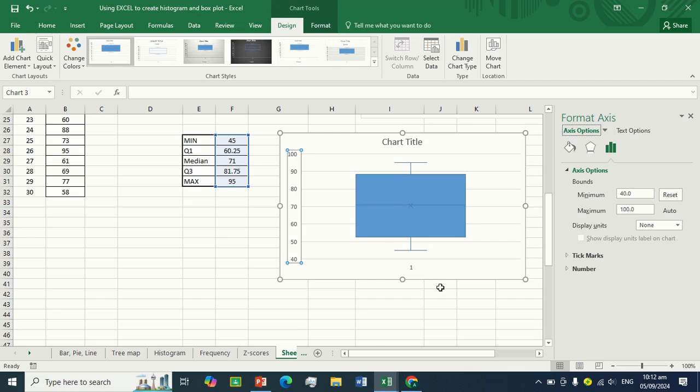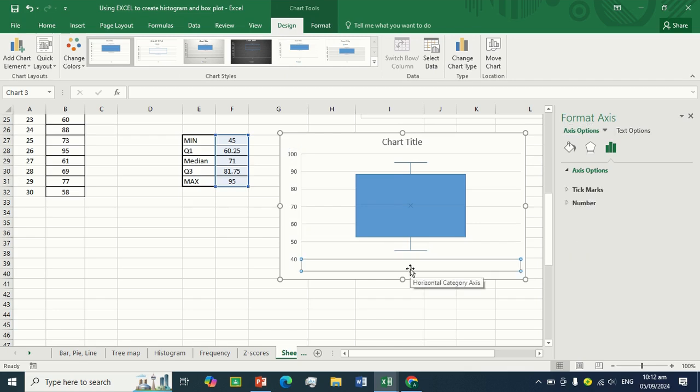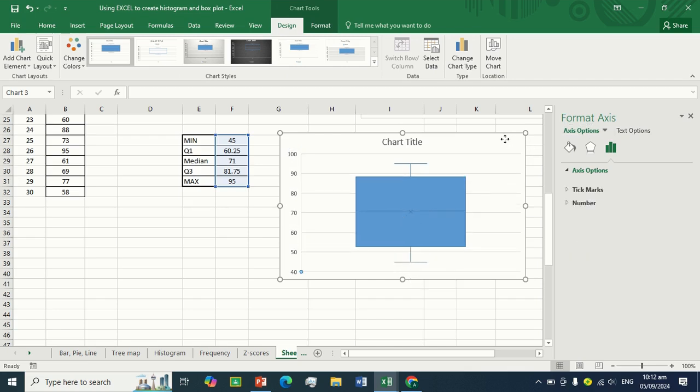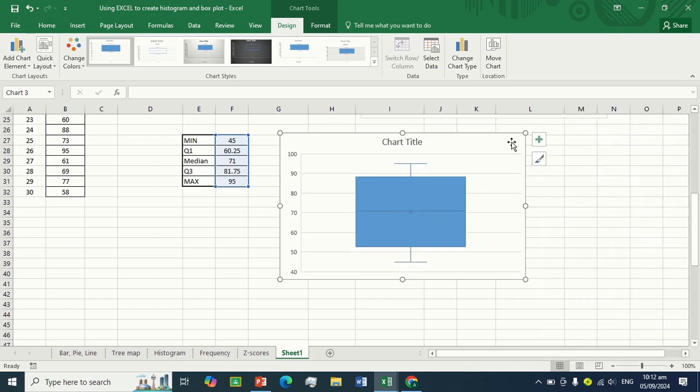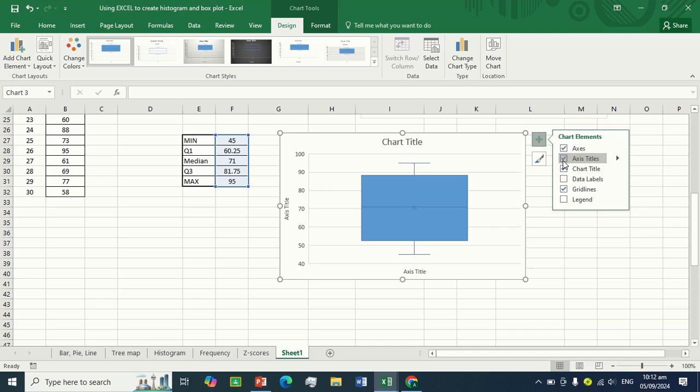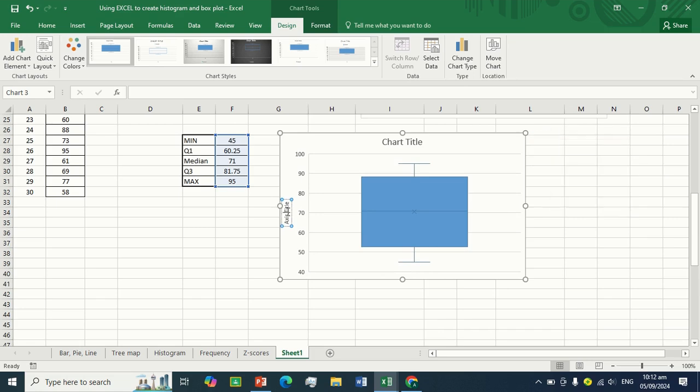Okay, and then this one you don't need, so you can delete this. Maybe we can add some titles in the axis. Here, you don't need test scores. Test scores. I guess it's obvious that this is a box and whiskers plot.